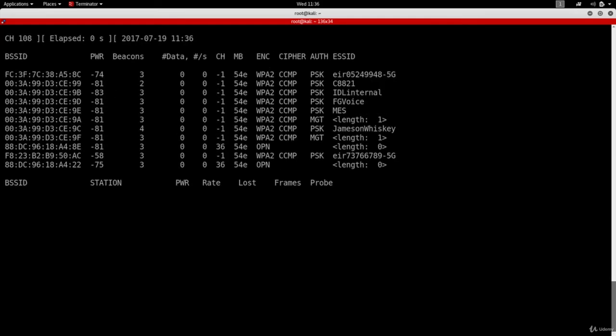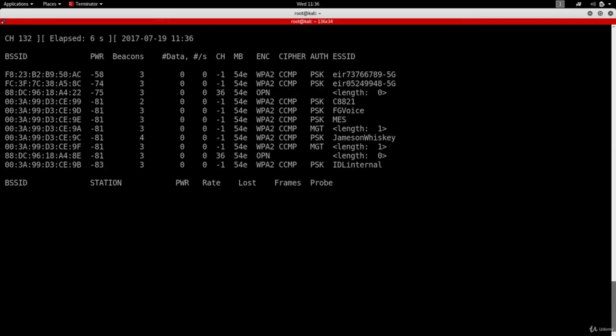And as you can see, as soon as we hit this, I'm actually just gonna do Control-C now because you can see the results. You can see that we got much more networks right now. And we have the 5 gigahertz network. So we have this network and this network that we weren't able to see. We have the Jameson Whiskey network as well. And basically we're able to capture all the networks that use the 5 gigahertz frequency.